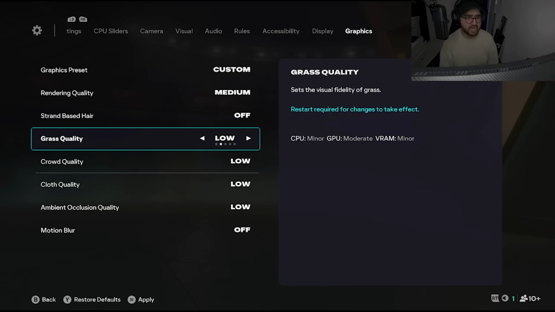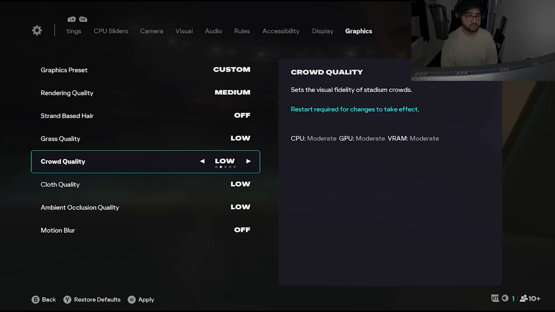Moving to the grass quality, I've tweaked this to medium/low because it's really not needed. I don't really care about the detail of my grass. You'll understand later on with certain settings why I've kept this to low. But I'll be honest, if you like your eyes, put it to medium or high, because this year's grass quality is very, very dull on low. So I 100% recommend that if you can improve your frames, put it into medium or high for grass.